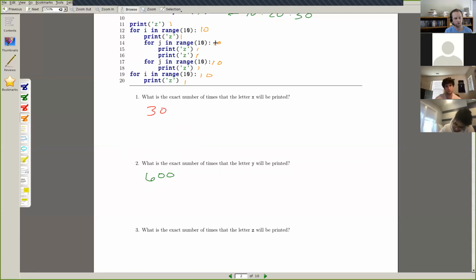Now I'll go through and group all of these things together using the rules of addition and multiplication. Here, this print z is right after this print z, so add those together. Both of those together is a 2. These print z's happen inside of this for loop, so it's multiplication. So these 3 lines together get grouped into a 20.